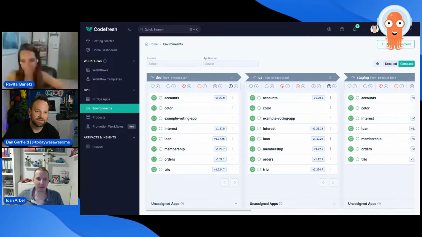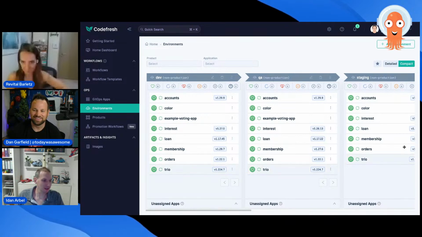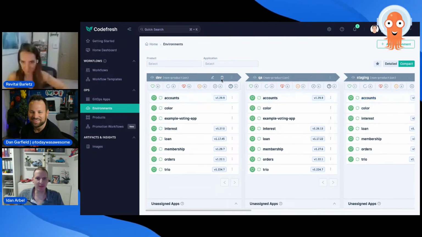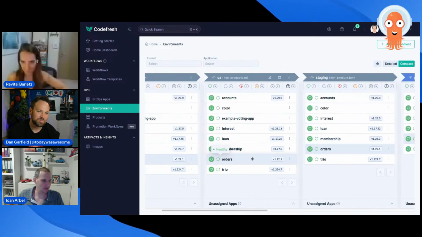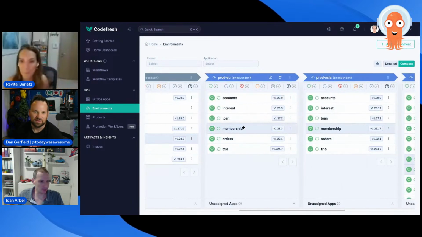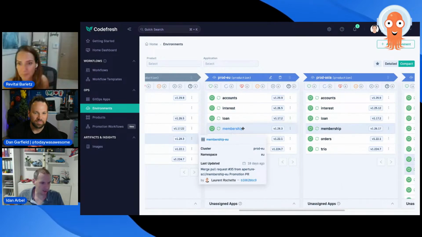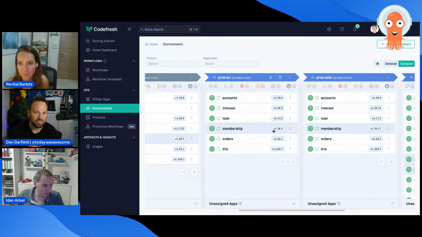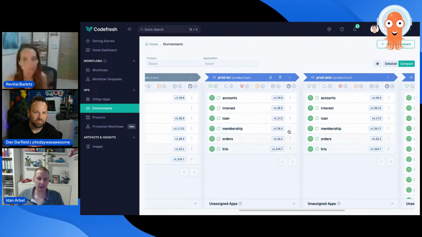So starting with the environments dashboard. Now, you only left me about 10 minutes to do the demo, so I'm going to rush this and show you the key part. So this is what we talked about. I've got environments, I've got dev, QA, staging, I've got different products. Here's my membership product. And let's start. So this is version 1.28.3, and this is version 1.26.17. And let's actually skip this one.